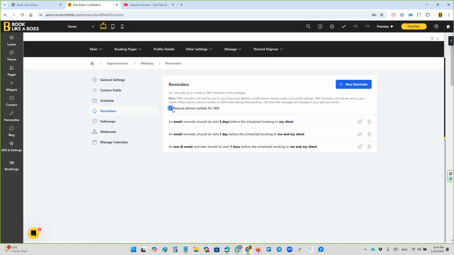Require SMS phone number means if they want to get SMS, you can require them to put in a phone number. But if they don't want to, they won't get it. If they don't put in their phone number, they won't get the SMS.